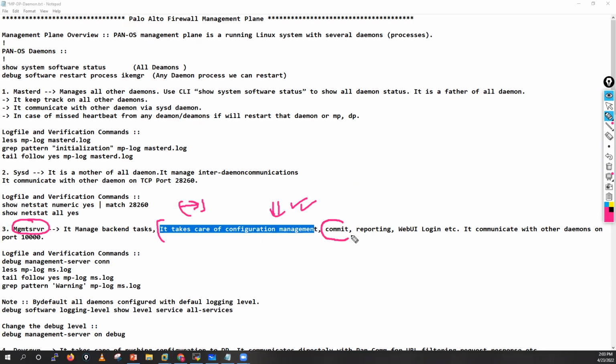It will also take care of your commit process. It is also responsible for your reporting, and it also takes care of some part of your web login. Not everything, but some part of it. Whenever we access the firewall using the graphical user interface, this daemon is also responsible for your web UI login. But the main daemon for web UI login is your HTTPD. This is the daemon basically responsible for web login. Not an issue, I will come to this daemon later. It communicates with other daemons on port number 10,000.